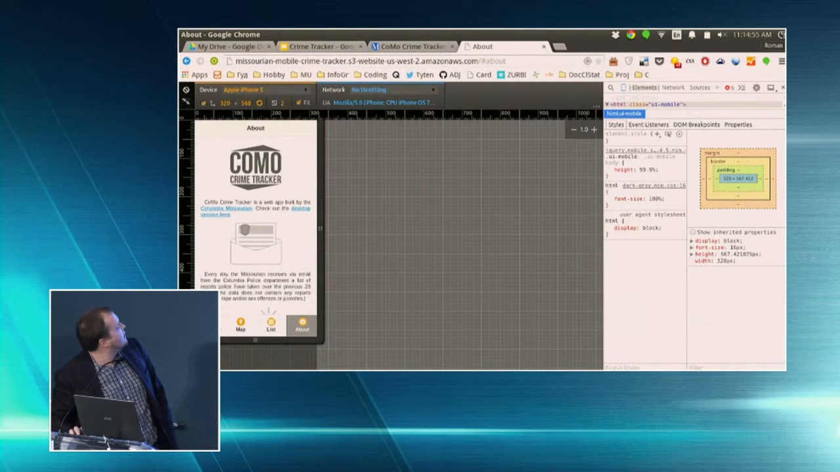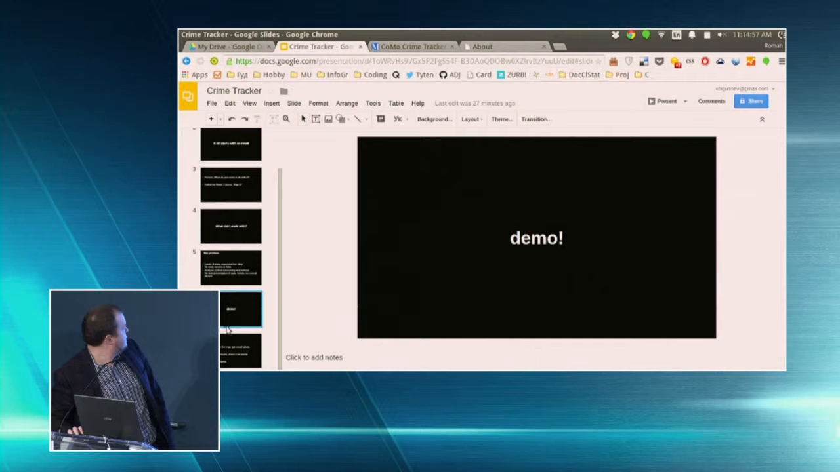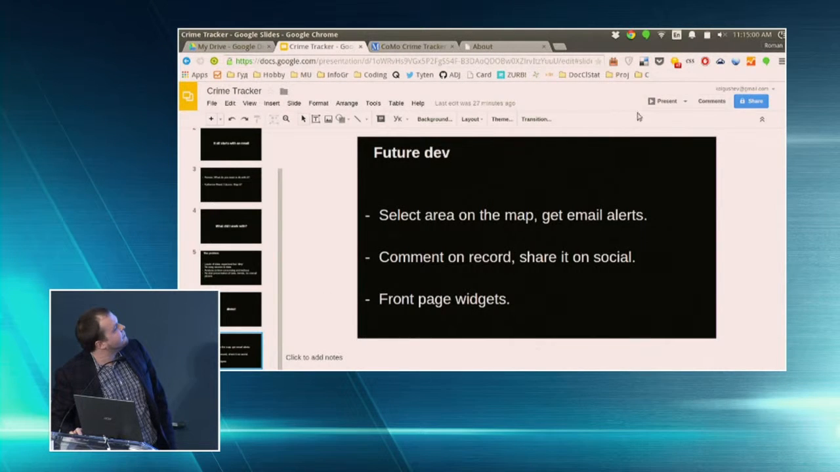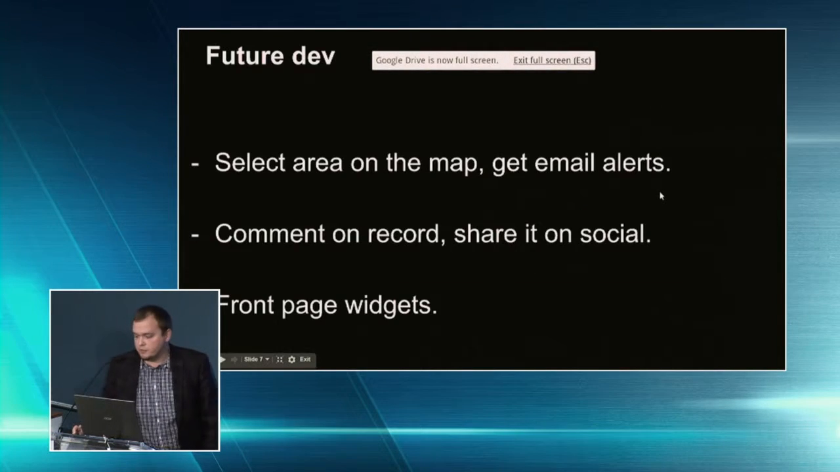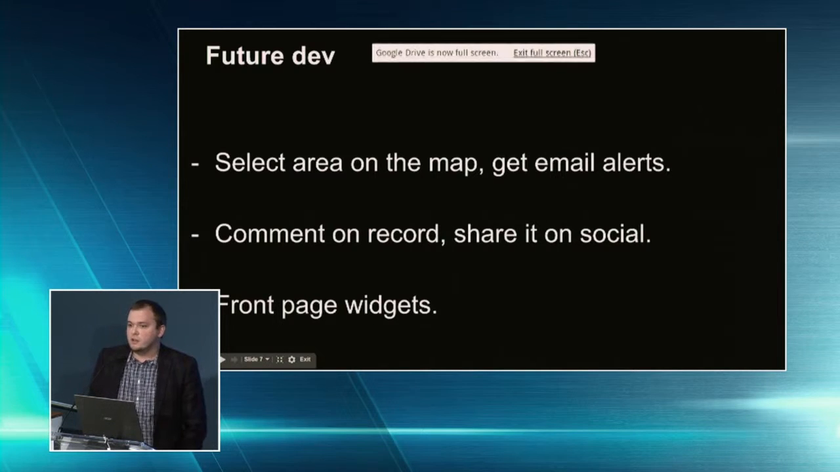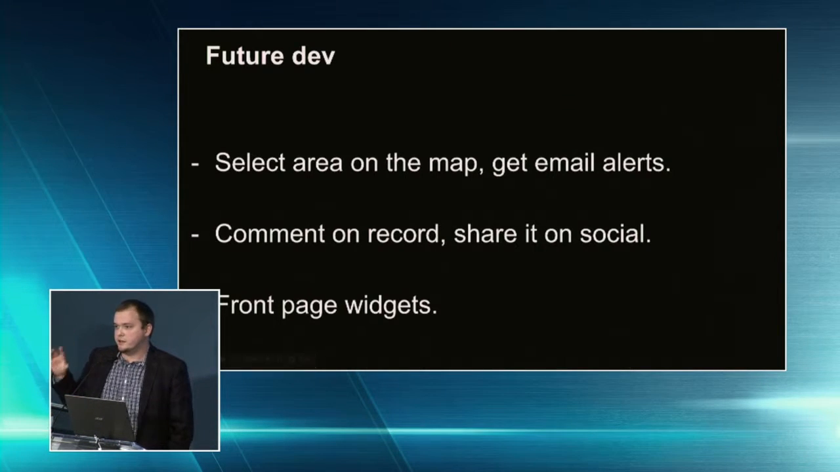Did I have any more slides? Yes, one last slide, I believe. Future development. So I want to do an update someday. I want people to be able to, for example, select an area on the map and get email alerts if they're there. I want them to be able to comment on a record or share it and start a conversation about a specific record. And do some front page widgets so that if you're a news organization, the Missourian particularly, you could put a small widget on the front page that would just give some very overview highlight of last week's robbery or anything like that. I'm out of time, thank you.